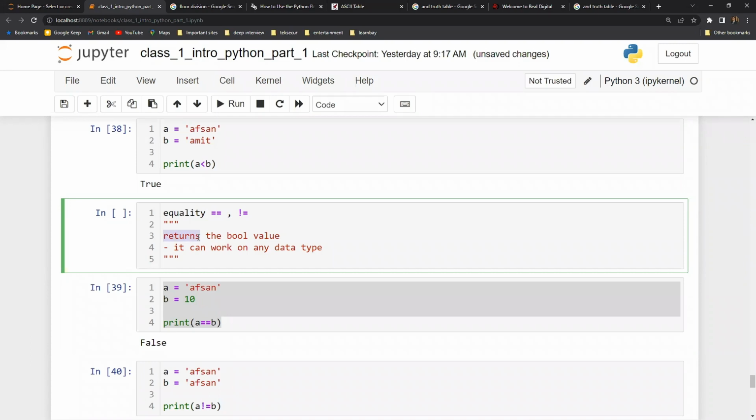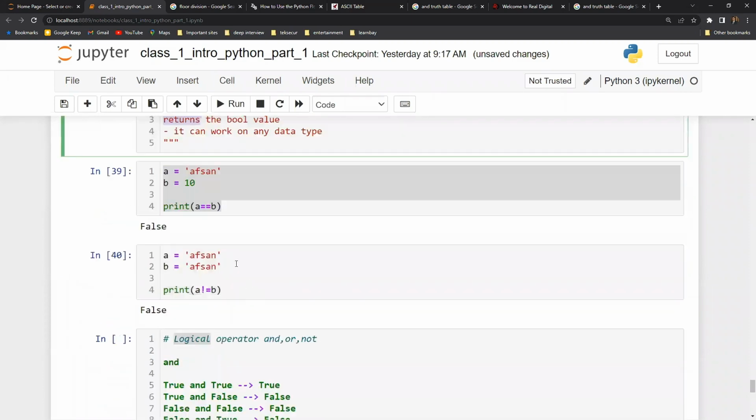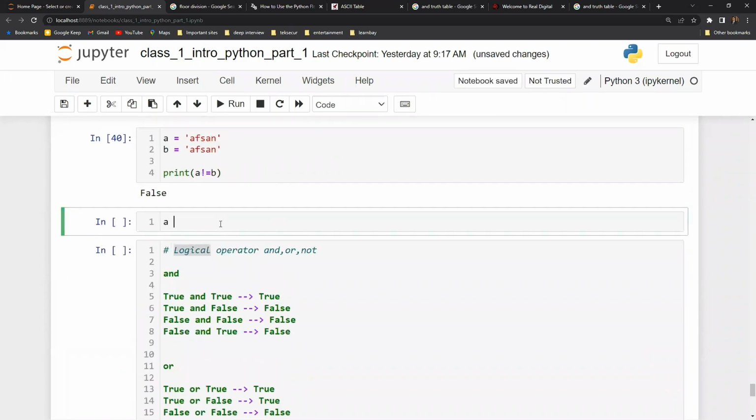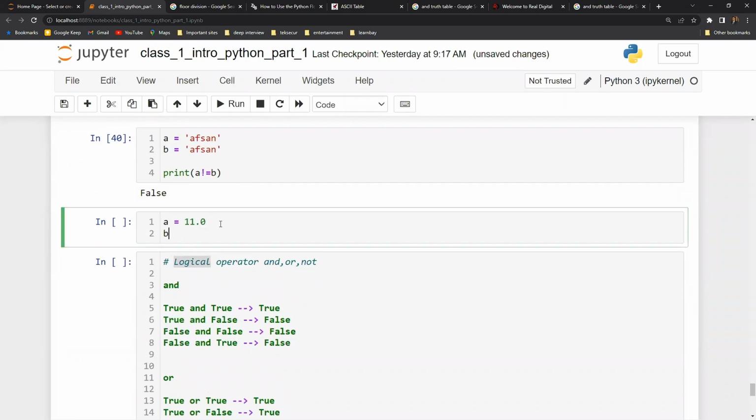The only difference between equality and comparison is that the equality operator can work on any data type, because at the end of the day, you just have to tell whether they are equal or not. That's it. So as the name says, equality. Whether the variable A is equal to B or not, that's the only job of the equality operator. Okay? So for example, if I'm writing here A is equal to 11.0 and B is equal to 11.4, are these two values the same or different, Aditya? This question is to you.